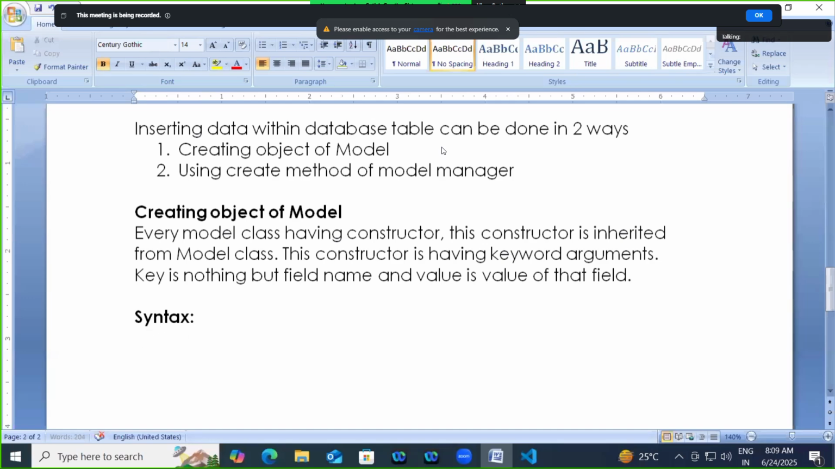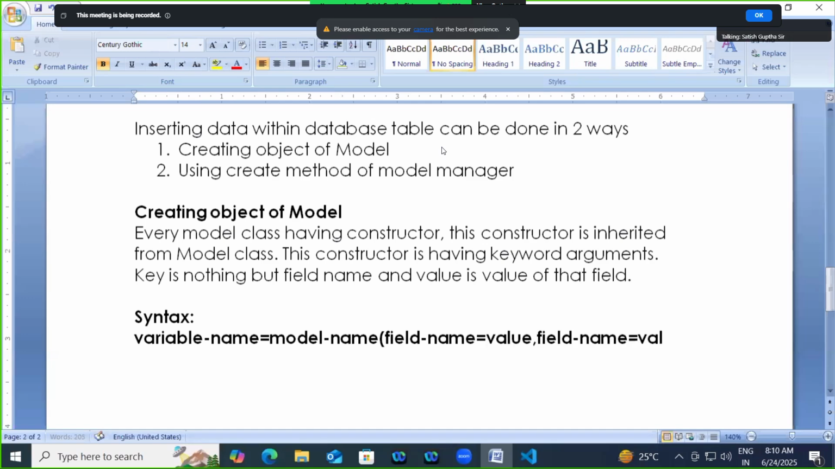But whenever you create an object, that object is assigned to one variable, or not? Yes. You just assign that instance to one variable. So you can call it the object name, or not? Yes. Variable is nothing but object name. Variable name equal to Model name, and then you define what? Field name equal to what? Value. Then again field name equal to value.